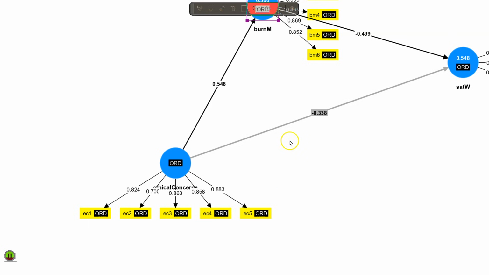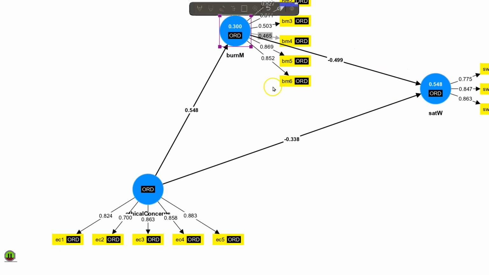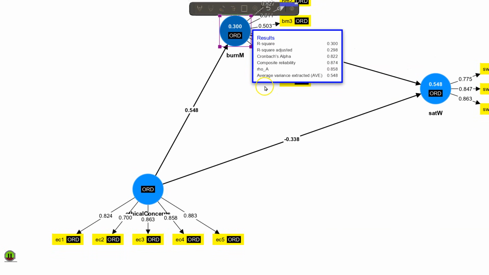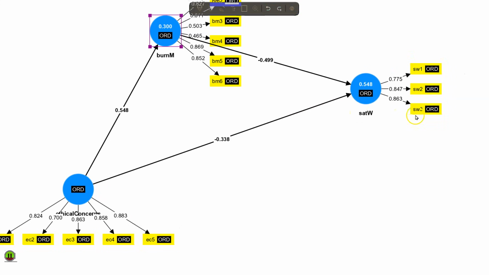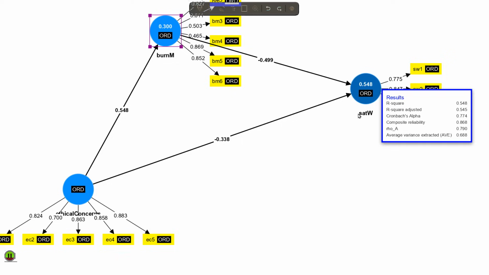There we go. It outputs standardized regression weights on these paths just as before. It gives us the R² for endogenous factors. And if you hover over a variable, it lists important information, such as the R², R² adjusted, Cronbach's alpha, composite reliability, rho_A, and average variance extracted.